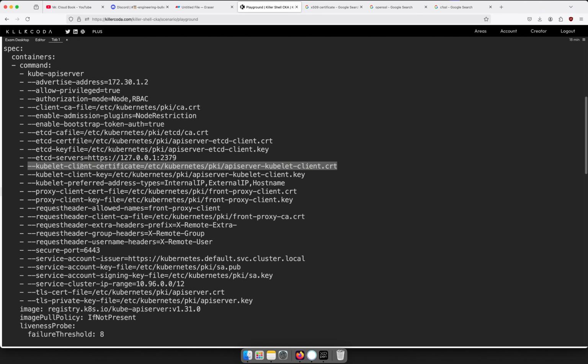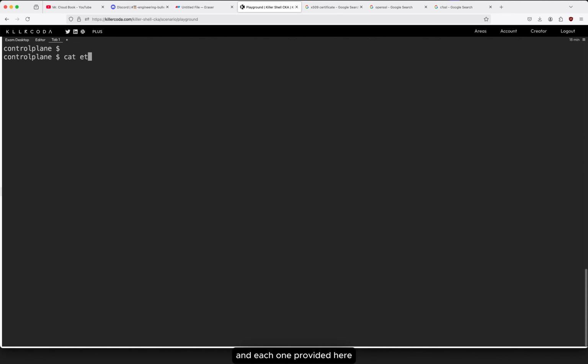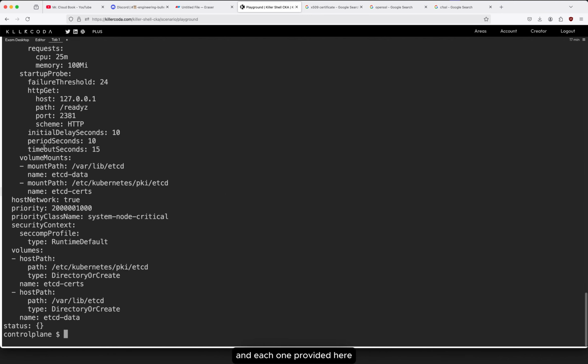Kubelet client, because the API server needs to talk with the kubelet as well, right? So each one should be managed there as well. Okay, the kubelet also needs the same certificates and everything. So we have the etcd. And if you clear it, each one is provided here. Okay, cat etcd.yaml.